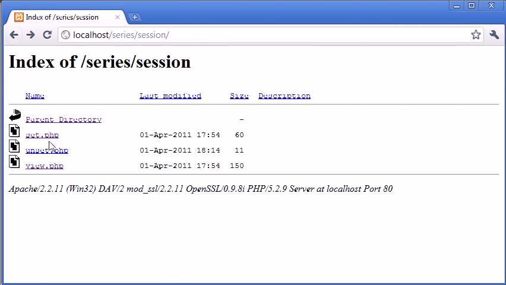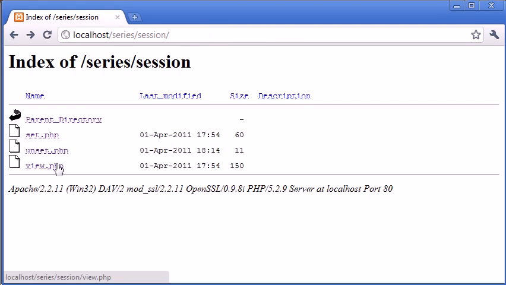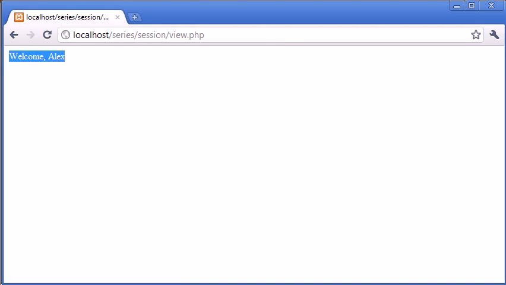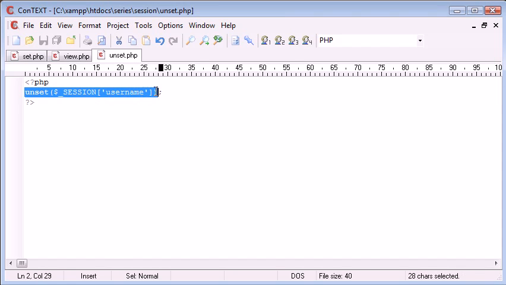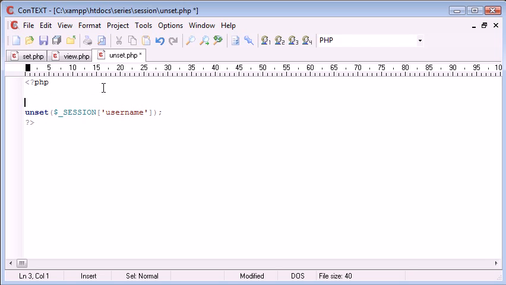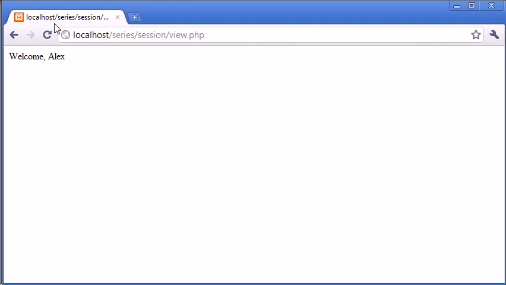I'm going to go back and click on view, and you can see that it's welcoming me here. So we've already looked at this example. Now if I click on unset.php and then go back and click on view again, you can see that it still says welcome Alex. Why is this the case when we've used this unset function to unset this username? The simple answer is I've purposely forgotten to put session_start. So even though you're unsetting sessions, you still need to call this function in order to unset your sessions.